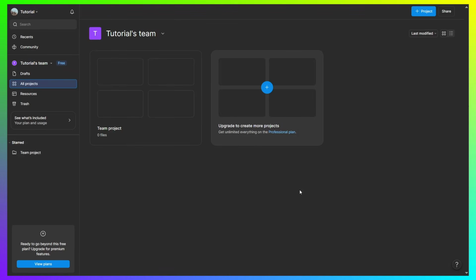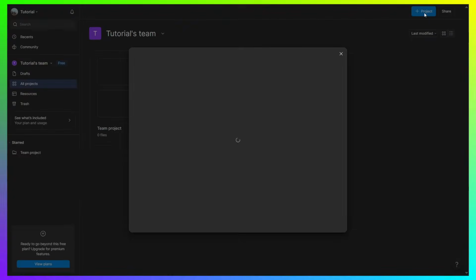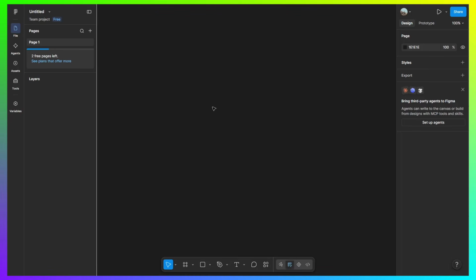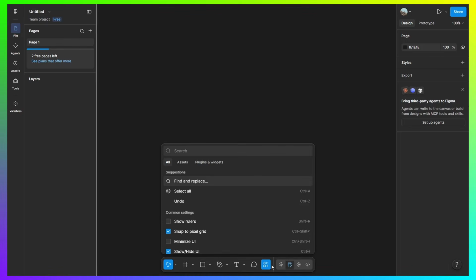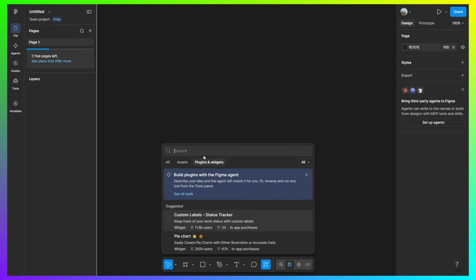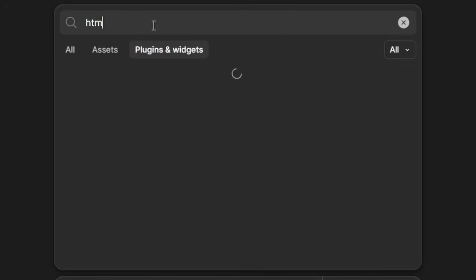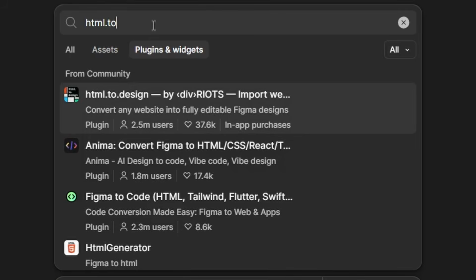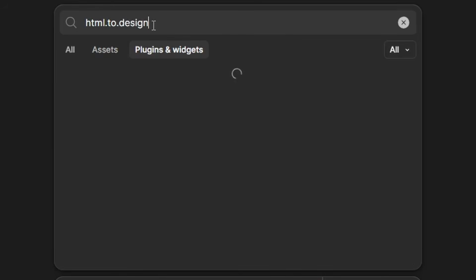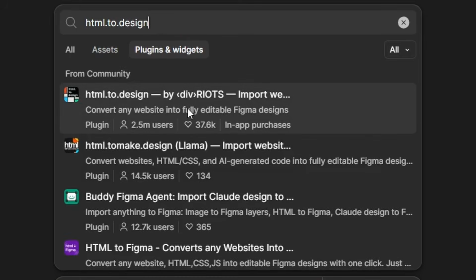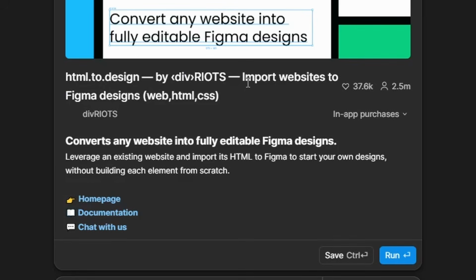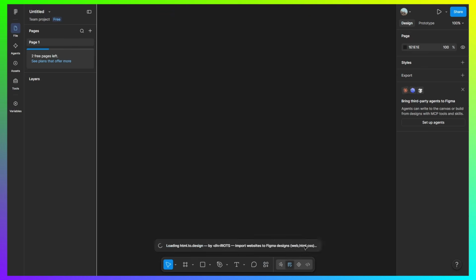Okay, so now head on over to Figma and create a page from scratch, basically an empty one. Okay, so once you open up an empty file within Figma, you simply just want to go to the actions button here at the bottom, find plugins, and search up html.to.design. You should be able to find it right away, which is this one right here. So simply click on that and run it.